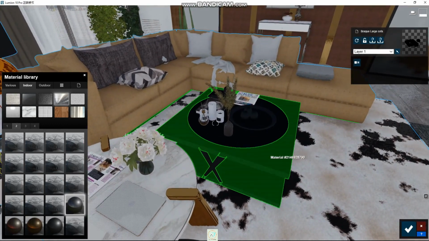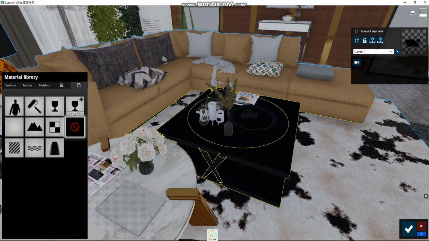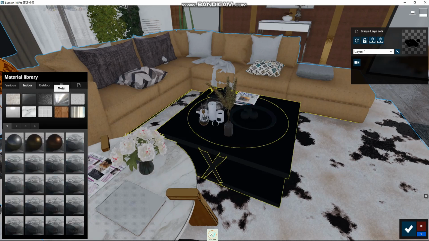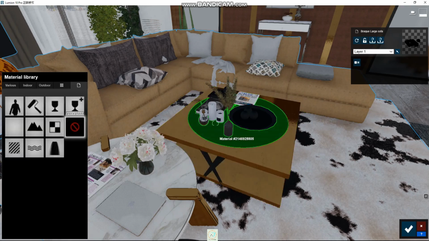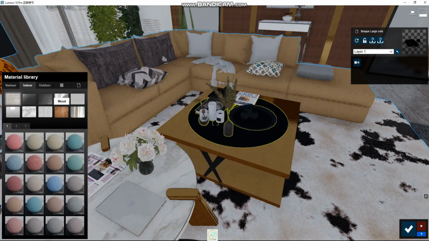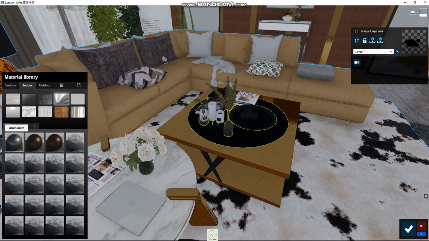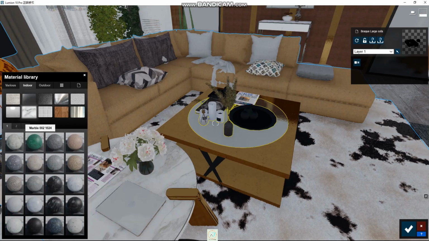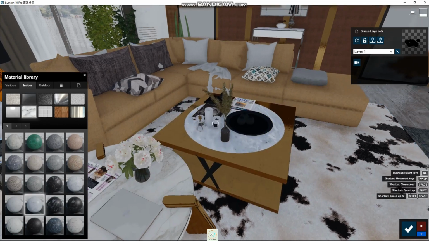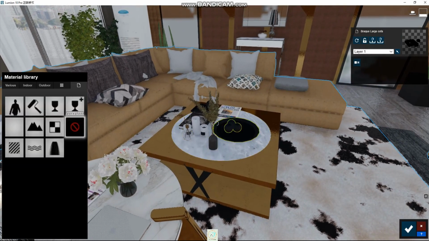So here is another one. Yes, and I have to change this table material. These are just materials application.